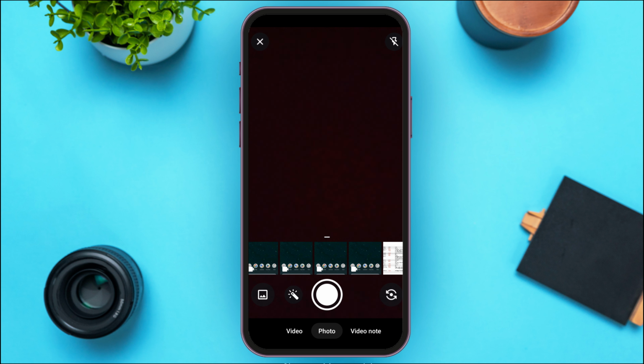From here you'll be able to record the video. Right now photo is selected. At bottom you can see three options over here: video, photo, video note. Simply tap on the video option. Now from here you'll be able to record the video.